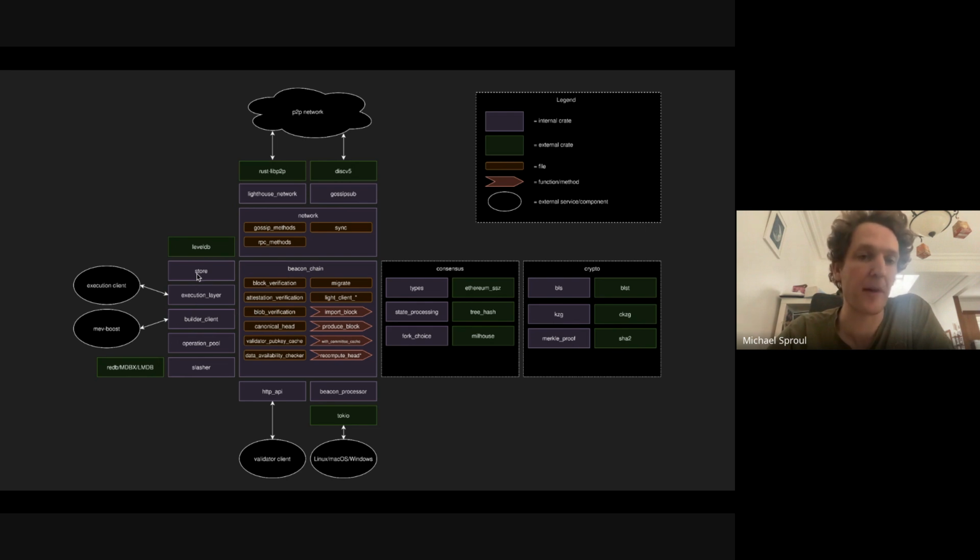The store crate just above that is our database. We use LevelDB at the moment as our main backend, although we are in the process of developing other backends. This is relatively straightforward, but there are some optimizations in there which we've implemented in order to make archive nodes more efficient, things like this. And that's all in the store crate. We also have the code for communicating with MEV Boost, which is the builder client. It's relatively simple, just makes some HTTP requests and caches some payloads and things like this.